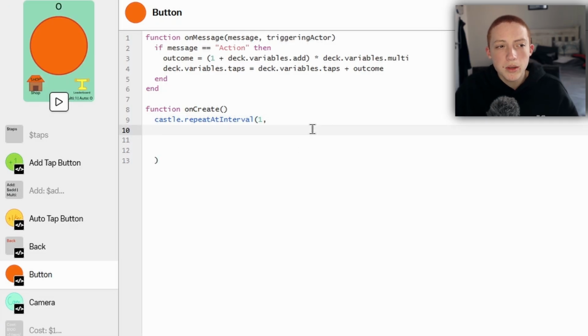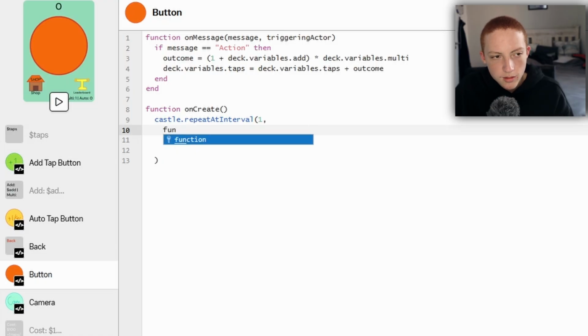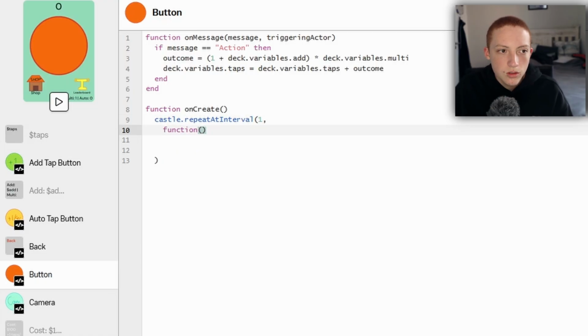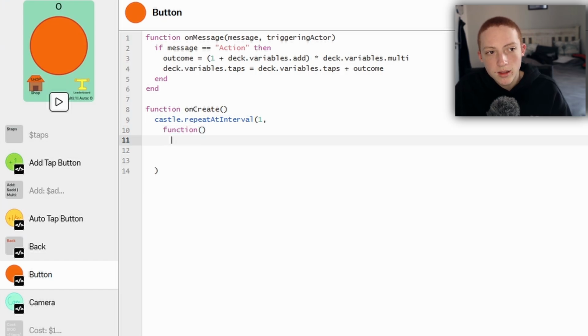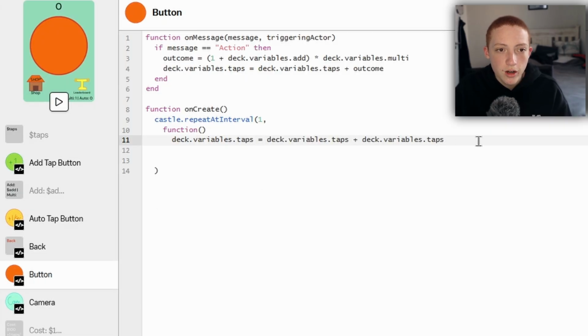What we're gonna do now is put a function inside of this action, and it's gonna be the function that we're gonna be repeating. So we're gonna say function. There's not gonna be a named function. We're just doing a specific action now. So function, double brackets, you're gonna enter again. And now we're gonna write the function. All we're doing is modifying tabs to be plus the auto variable, or whatever the auto variable will be. So we're gonna say deck variables tabs equals deck variable tabs plus the deck variable auto. So this just adds the variable auto to tabs every 1 second, as we said here.